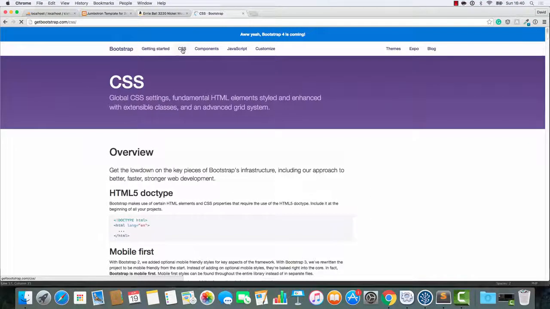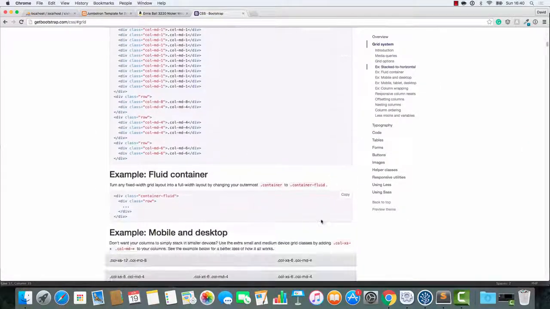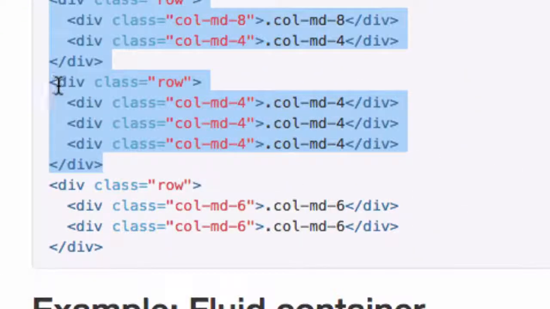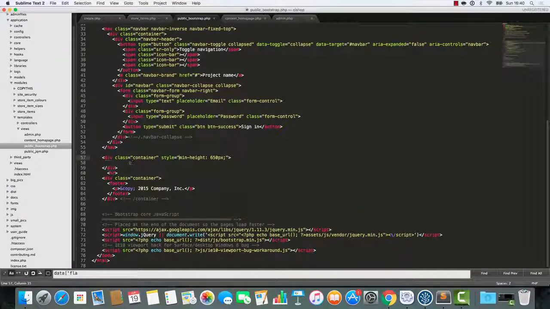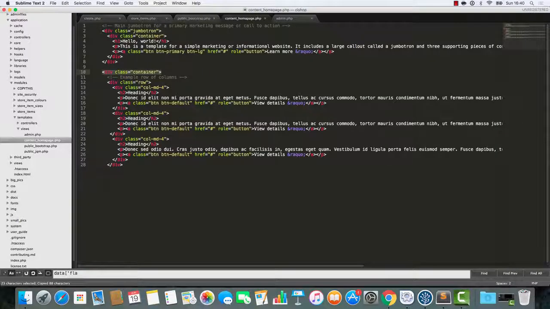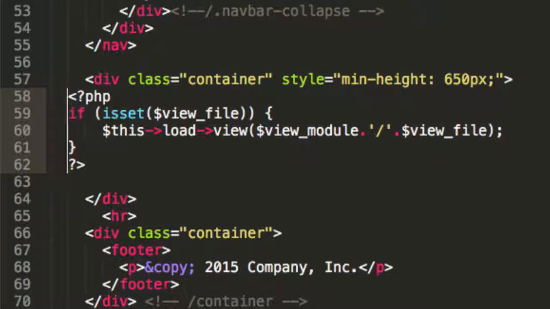Okay, so if we go to Bootstrap here, CSS, and we're going to click on the grid system, and you can see some cool stuff here that we can definitely use. So I'm going to copy this here, and we're going to use that. Now actually, sorry, I forgot. We need to activate this template by copying this from admin and pasting in here. Okay, that's going to load the view file.